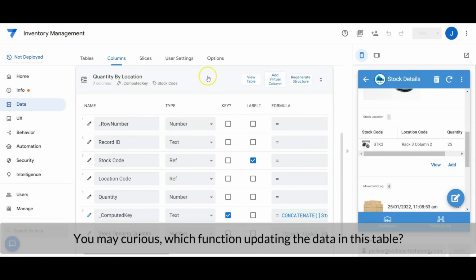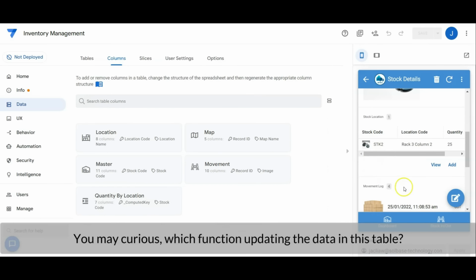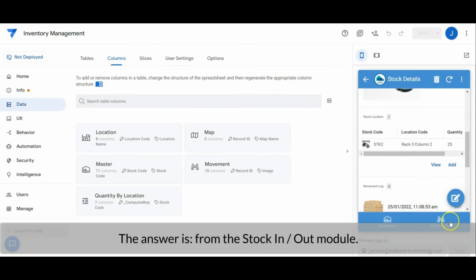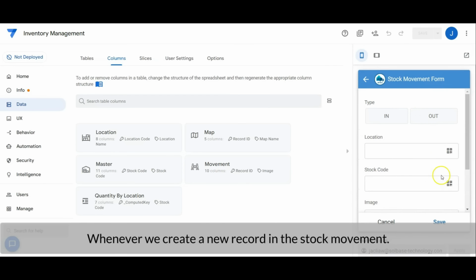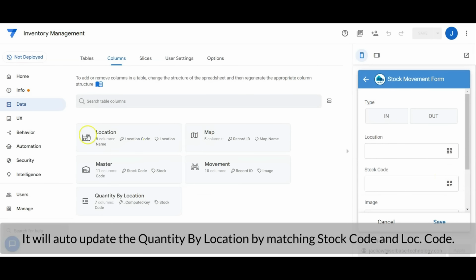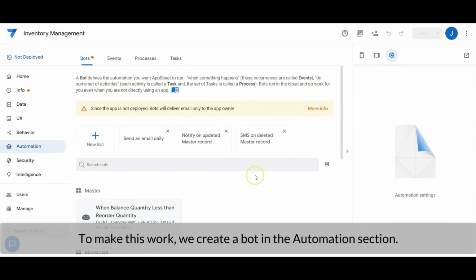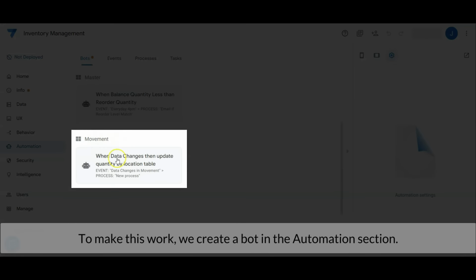You may be curious, which function updating the data in this table? The answer is from the stock in and stock out module. Whenever we create a new record in the stock movement, it will auto-update the quantity by location table, by match stock code and location code. To make this work, we create a bot in the automation section.